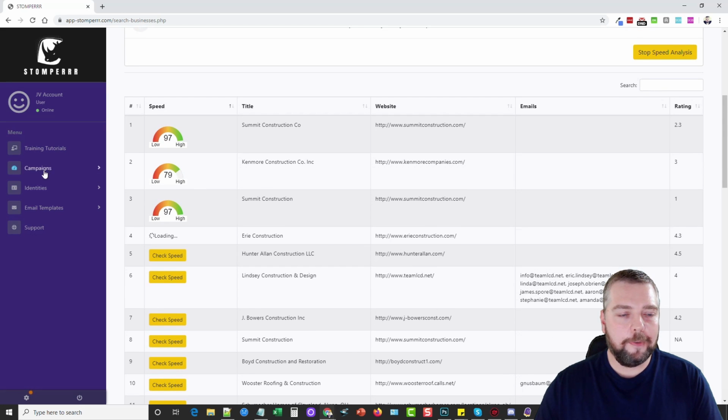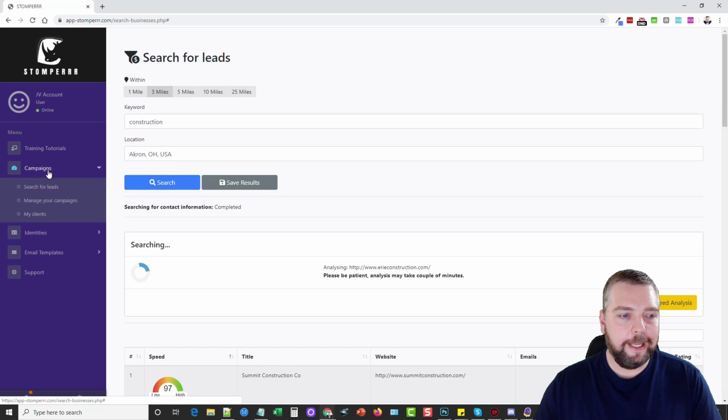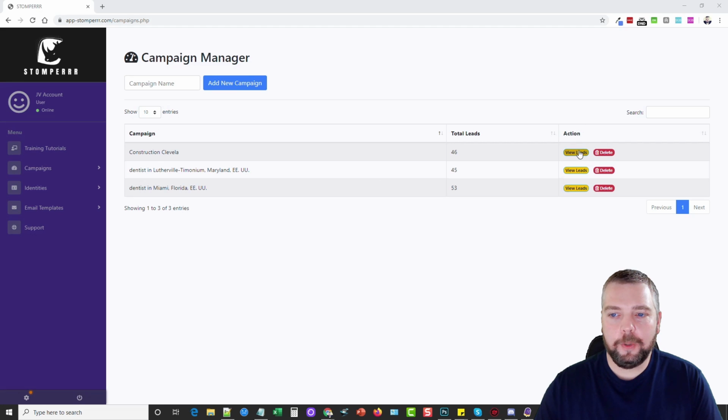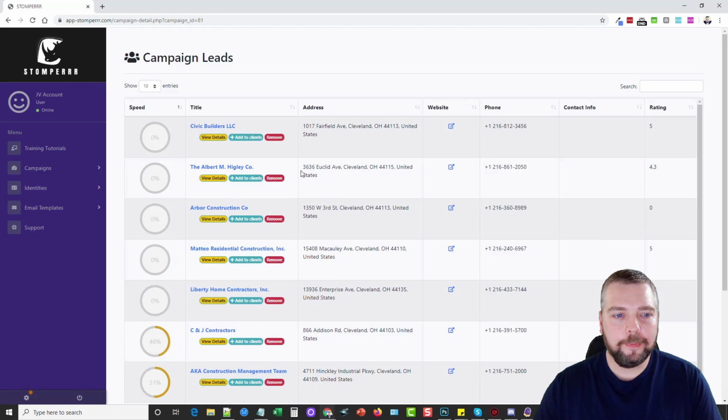But let me jump over here. We're going to let this run, and I'm going to go over to my campaigns, on my manage my campaigns. And we're going to go to the previous one that I did, if it'll let me do this without stopping. I've never tried running this and then going to my campaigns. We'll give it a minute here to see what happens. Okay, so here's our campaigns. I'm going to go into view leads.